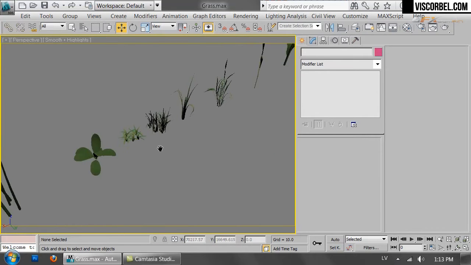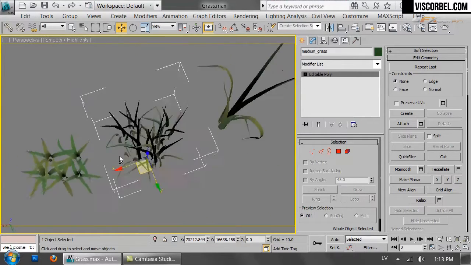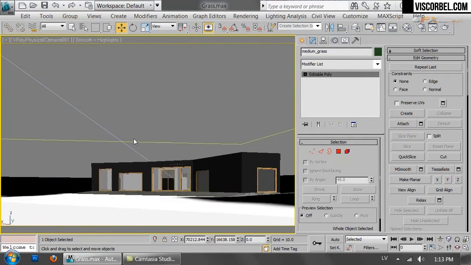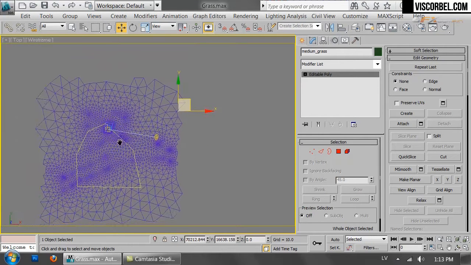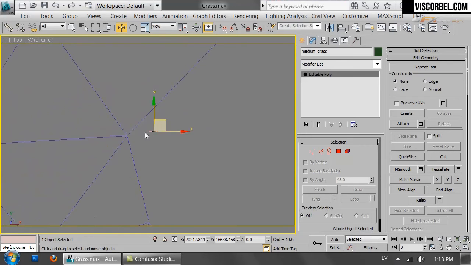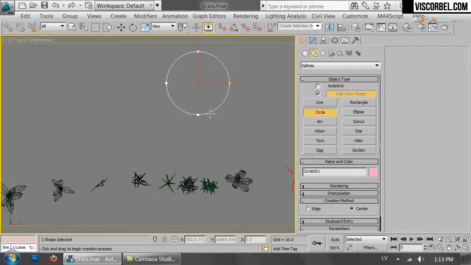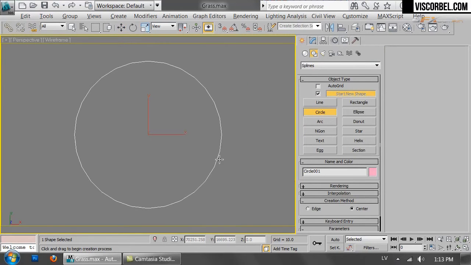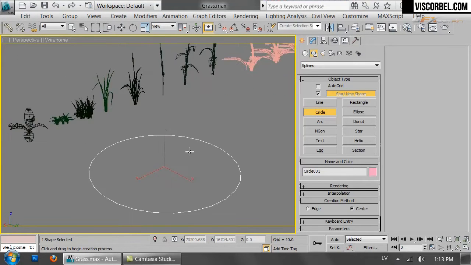Okay, and as you can see, those grass models are pretty tiny clumps, and it can be quite difficult to fill very large areas if you use such small clumps, and it can look a bit too uniform. So what I'm going to do next is create my first intermediate Forest Pro object, which is going to be a slightly larger clump of grass. Okay, like this.